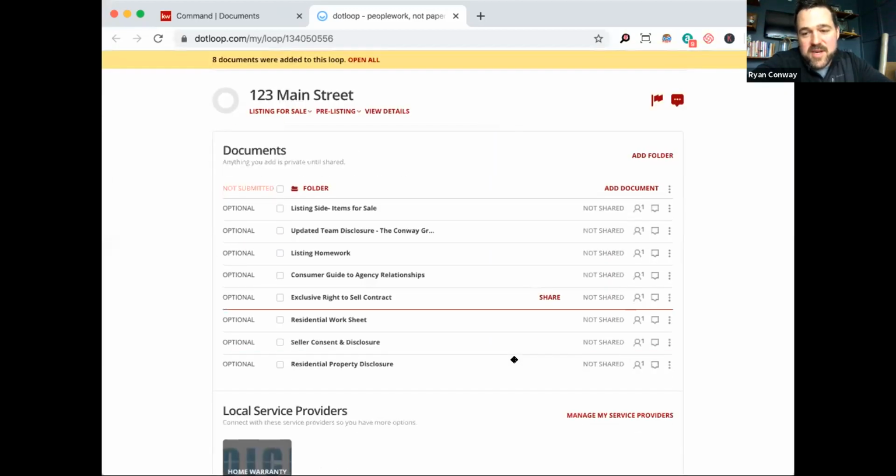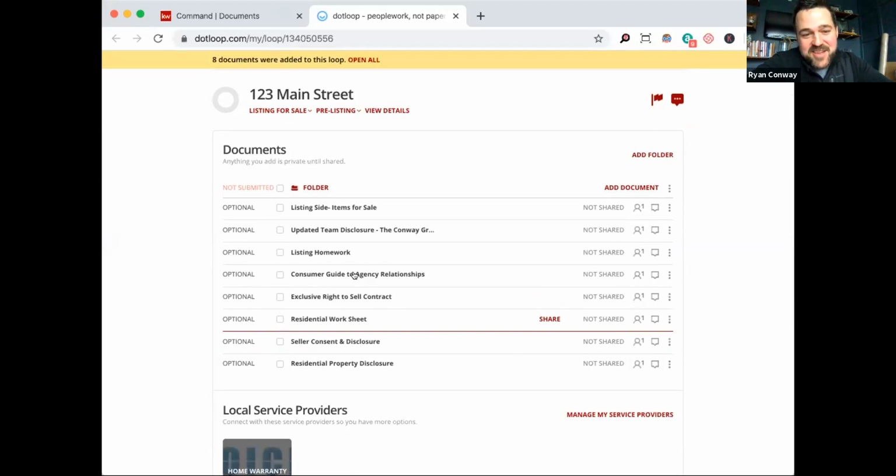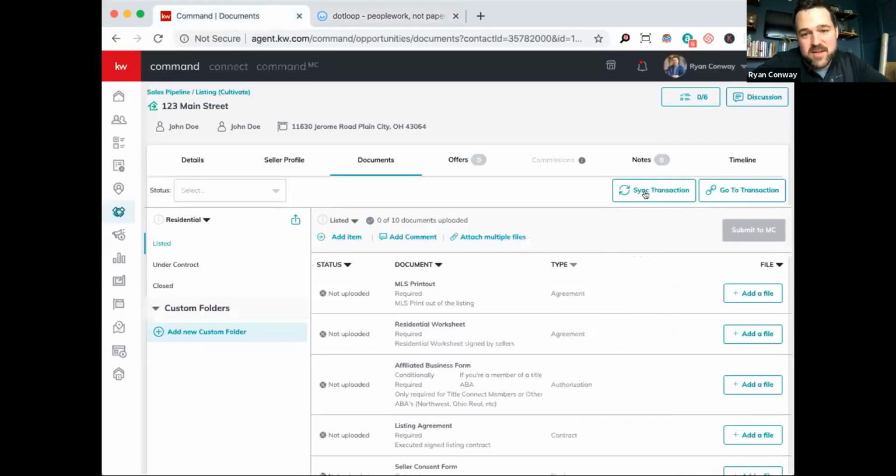All right. Everybody for the most part has used .loop, so I don't need to go through and fill these out or have them signed or anything like that. Just know that they're all in there. So when I go back over to command, make sure to go ahead and resync that, updating it. So this transaction information will be sent over to your connected document manager. Do you want to proceed? Yes, we'll go ahead and update that.